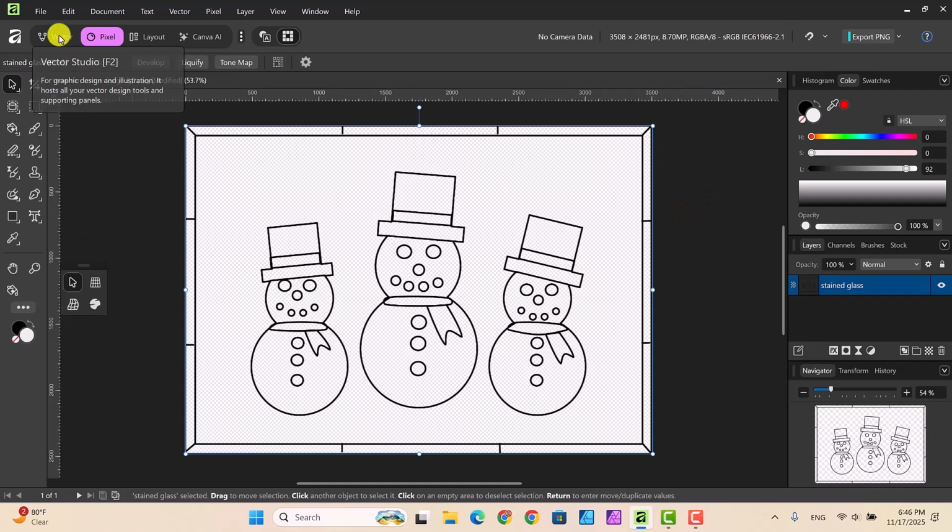So I just went from the vector persona, which we used to call Affinity Designer 2, to the pixel persona, which we used to call Affinity Photo 2. This is what I really like about this program, actually. So now we have our stained glass and everything is transparent. This had to be done on a transparent background, because what we're going to end up doing is filling one of these layers with color, and then the other one is going to be the beveling for the glass.